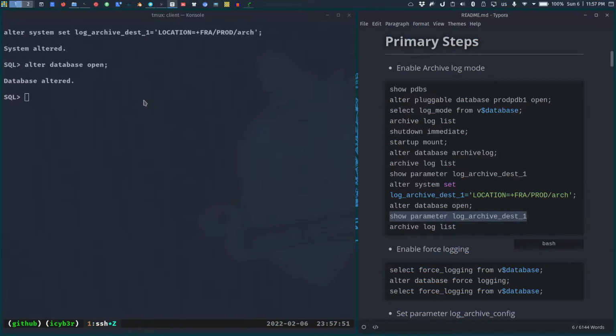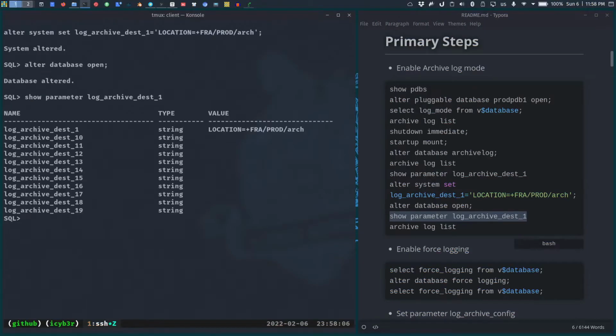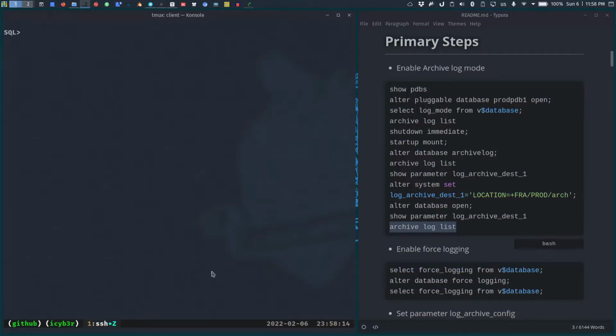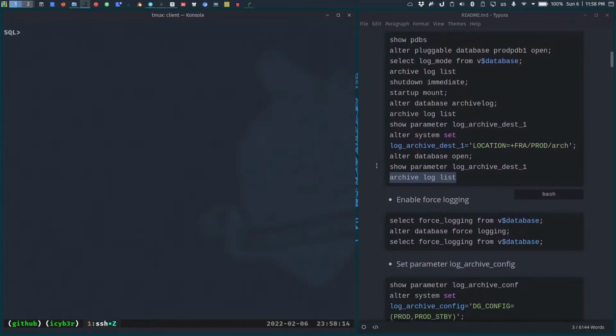Yeah, now the database is open. Let me copy this one again. Now we can see it's set. Let's check. Yeah, everything is fine. Let me clear the screen. Now we have enabled the archive log mode.